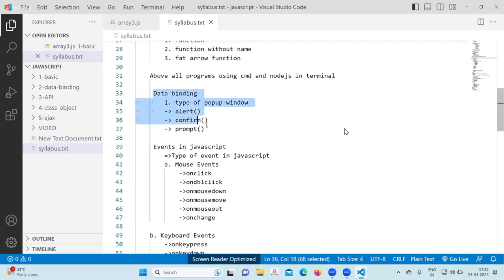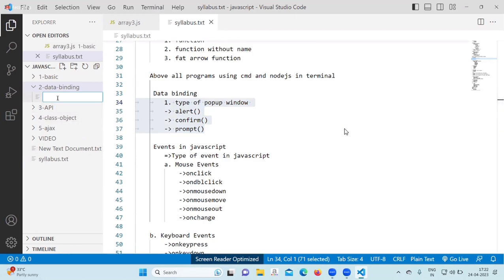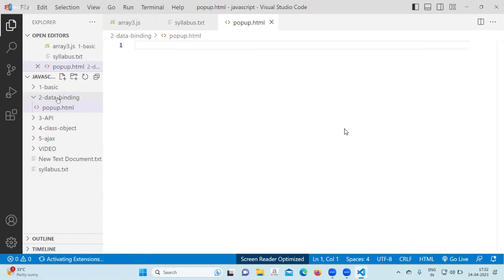This one first: types of pop-up window. Alert will come, confirm will come, prompt will come. Along with that, we will keep implementing the functions. So under the data binding folder, create a file popup.html.